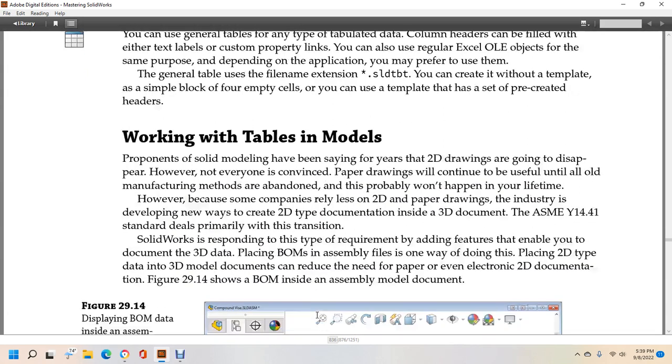Working with tables in models. Proponents of SolidWorks have been saying for years that 2D drawings are going to disappear. However, not everyone is convinced; paper drawings will continue to be useful until the old manufacturing methods are abandoned. This probably won't happen in your lifetime. However, because some companies rely less on 2D and paper drawings, the industry will develop new ways to create 2D type documentation instead of 3D documents.